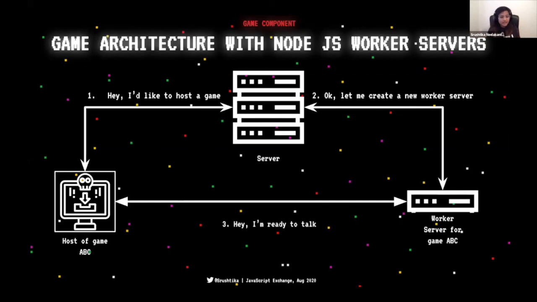After the game is finished, the worker server will kill itself and the control will go back to the server. If a new host comes, a new worker thread will be created, and so on. And you can have multiple hosts starting multiple worker servers at the same time as well, thus giving us the capability of running simultaneous game rooms.